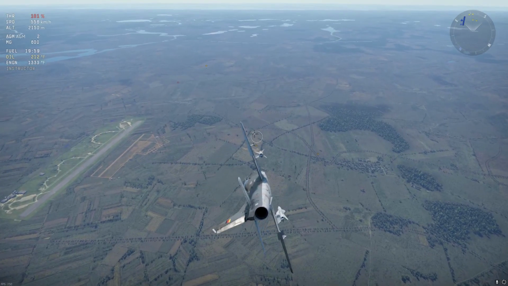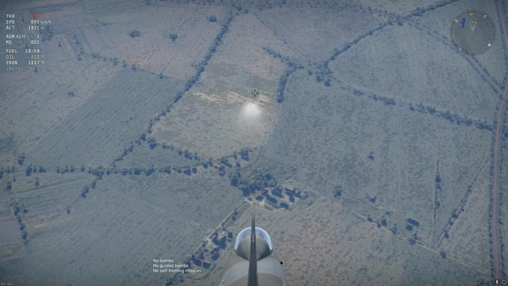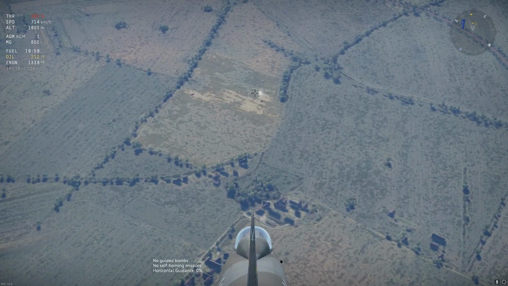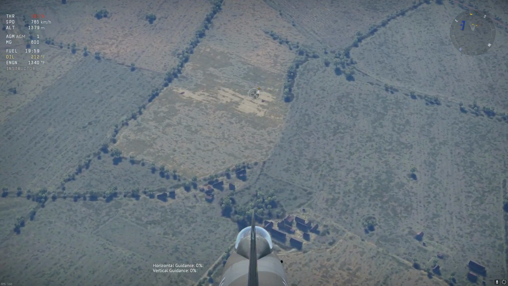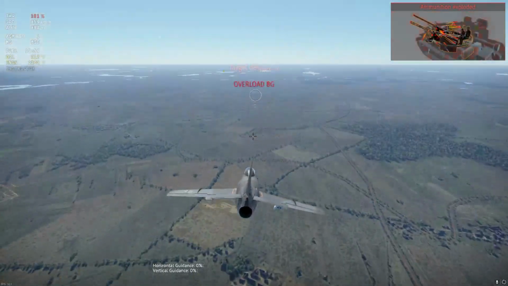It does take a little bit of practice to use these things, but once you get the hang of it, you can fire these things from pretty far away. We'll just guide this guy right in. Just got to get close. There we go, direct hit, right in his face.